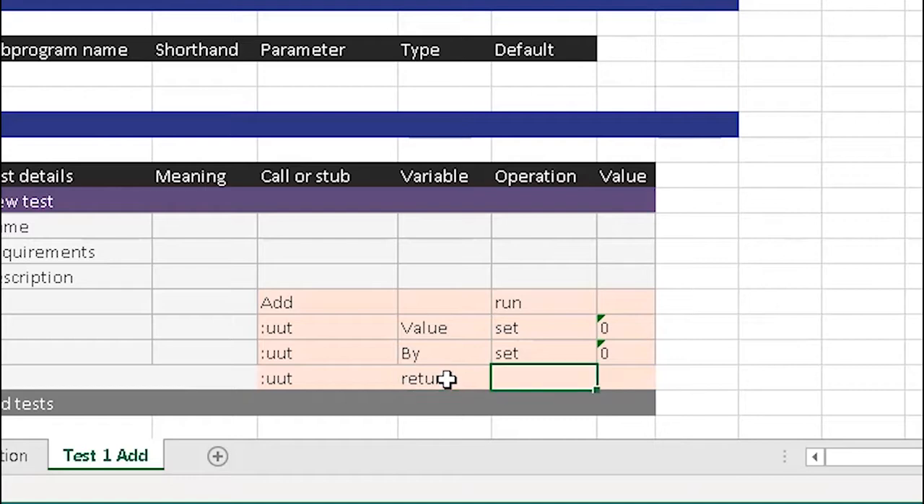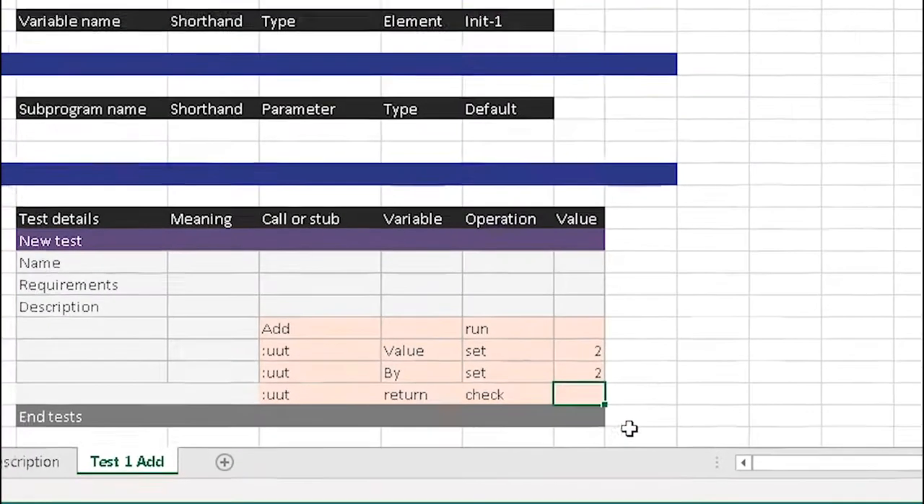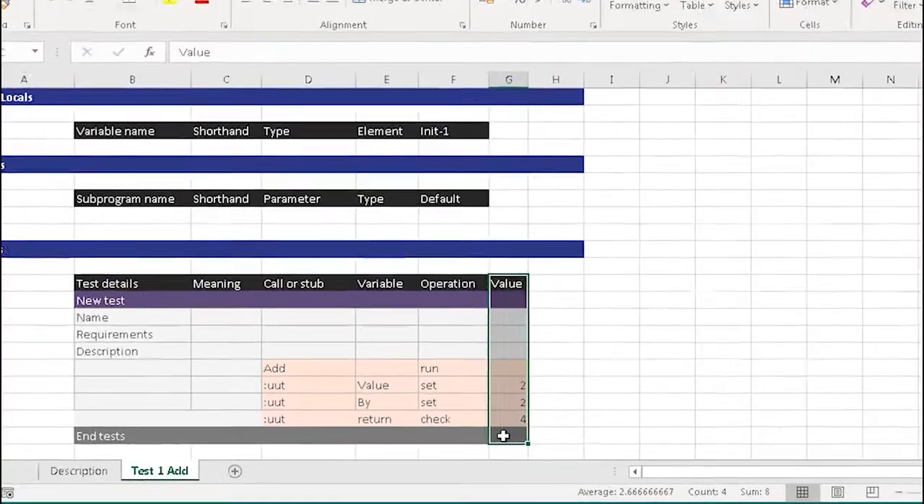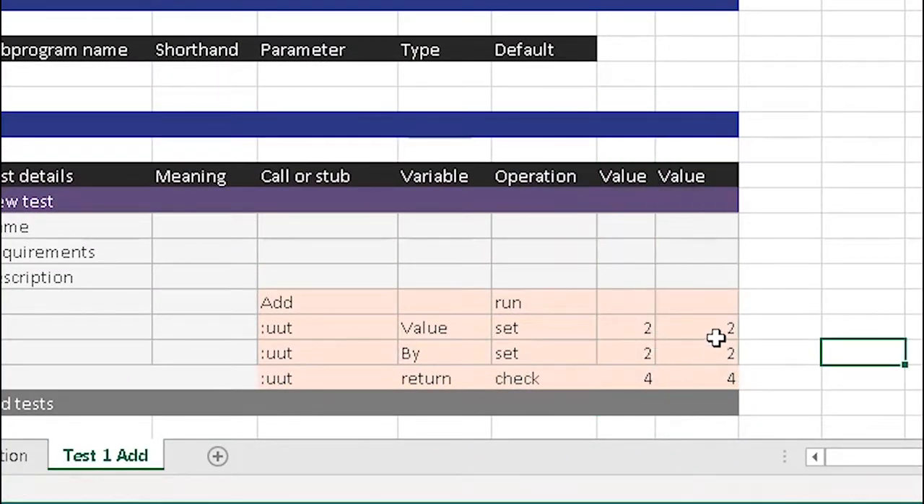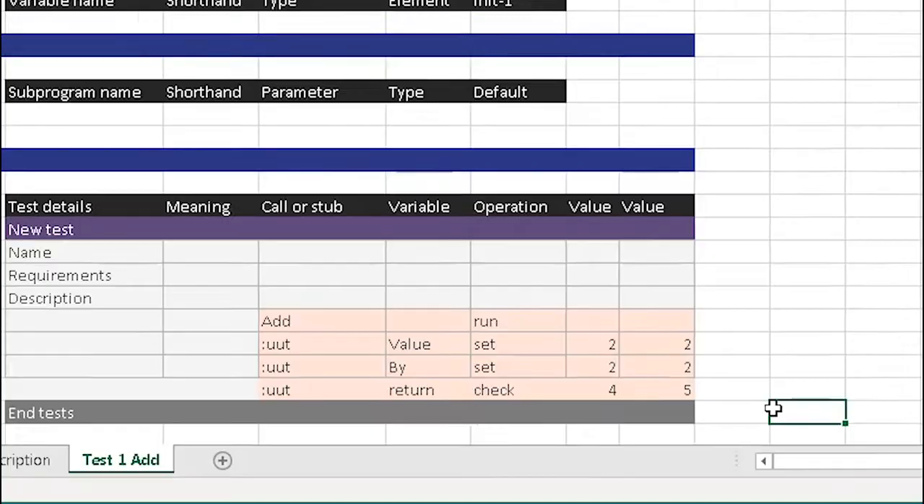By inserting a row, I can add a return check and then set the two input values and expected return value. In this case, 2 plus 2 should equal 4. I can add another test to the right, with different values. For this second test, I'm going to set the values to 2 plus 2 equals 5, to intentionally create a test that should fail. I'm going to run my spreadsheet test now.